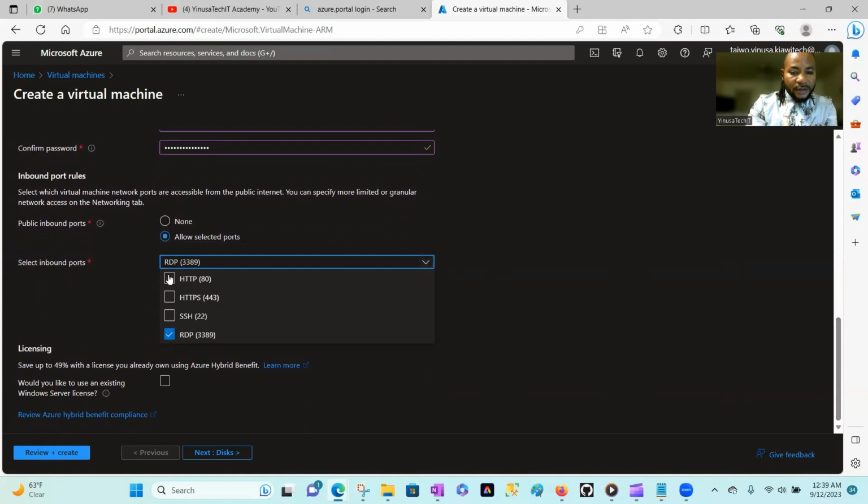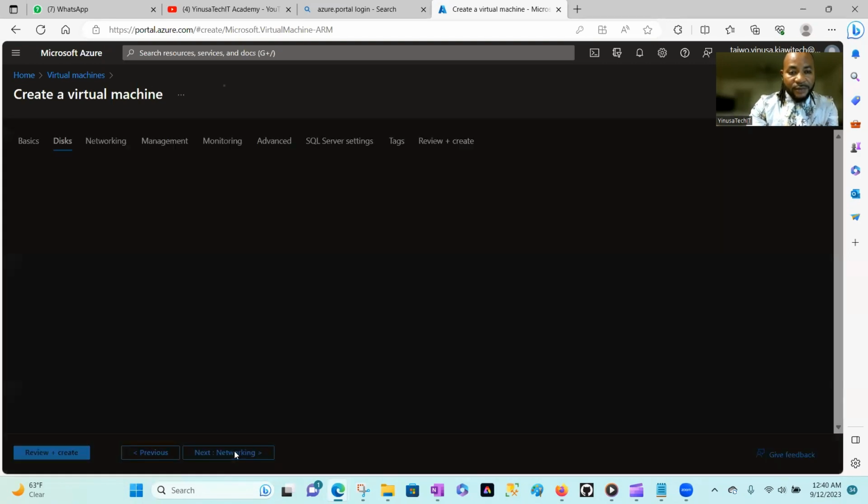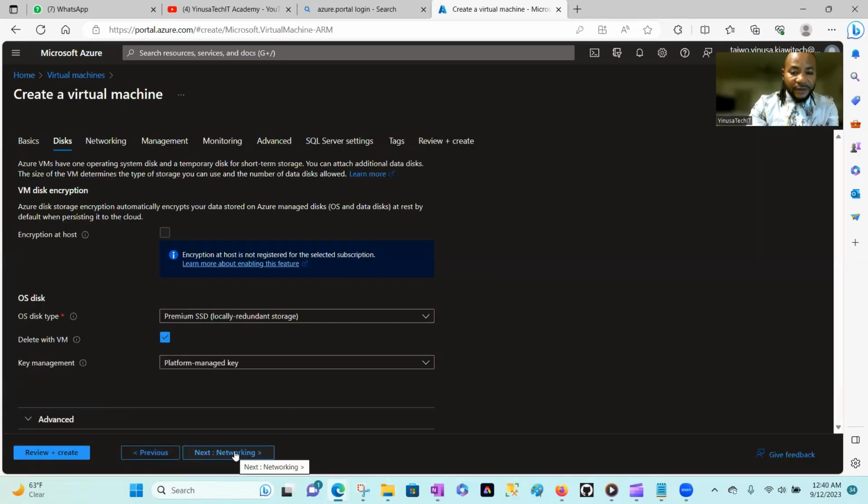Okay, let's allow the RDP on this because it's for practice purposes. If not for practice, you don't want to allow the public inbound, or else you do your security. The best one is HTTPS, where the S is for security. So let's just allow it for practice purposes only. Let's leave all this as default.